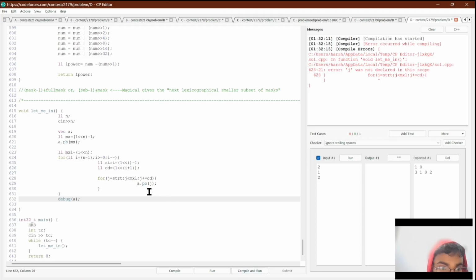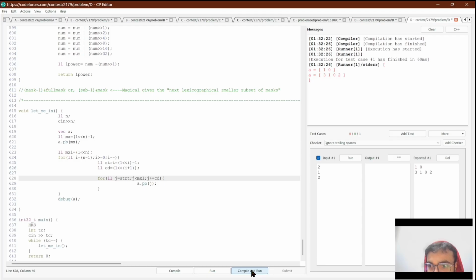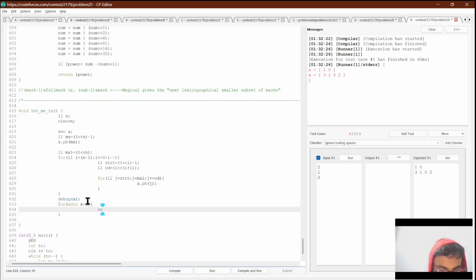j is not declared. I am an idiot. Yeah, getting the same answer. So let's just print it out using the range based for loop. There we go.